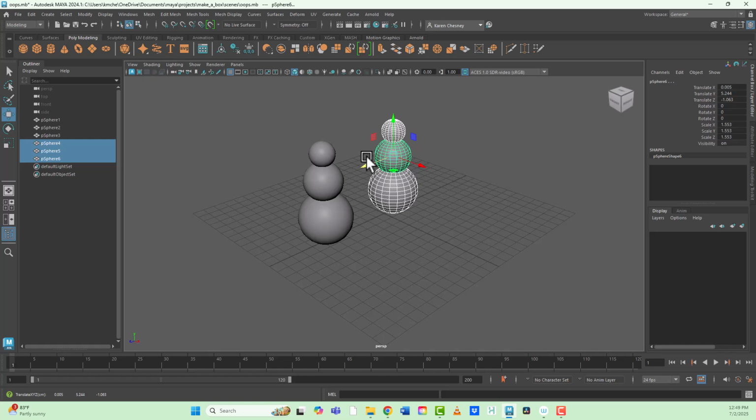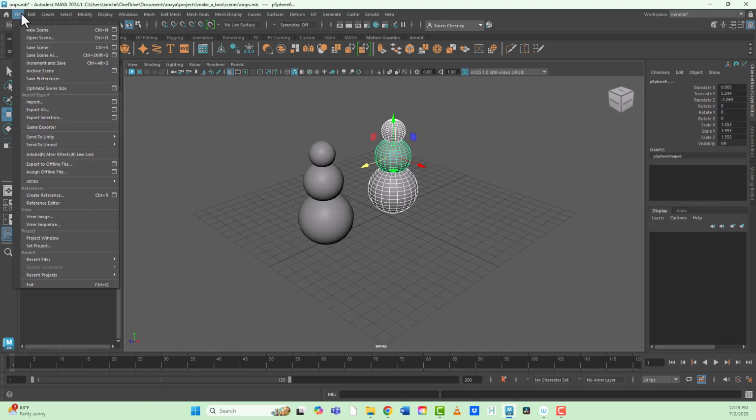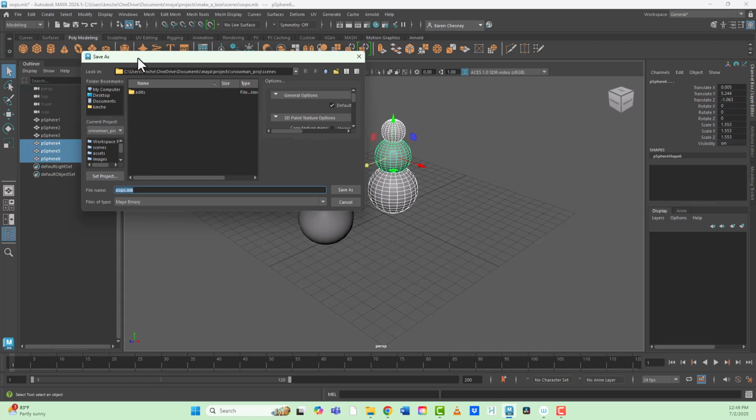Okay, or I'm going to do something else important. I need to save this scene. If I go to File and Save Scene As, you'll notice that Maya automatically, because I set my project, is going to Documents, Maya, Projects, Snowman, and it automatically went to the Scenes folder because I set my project.